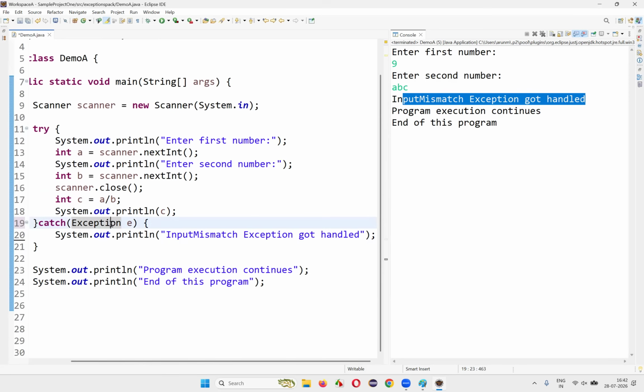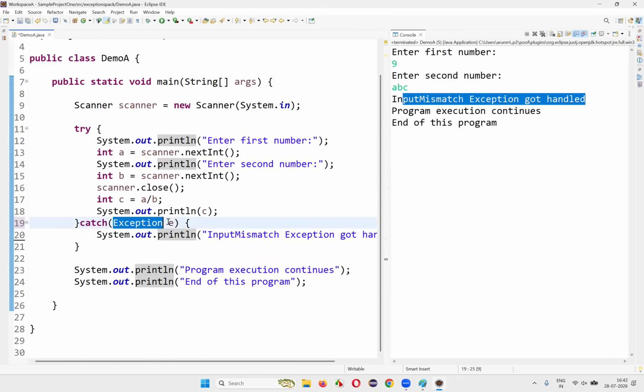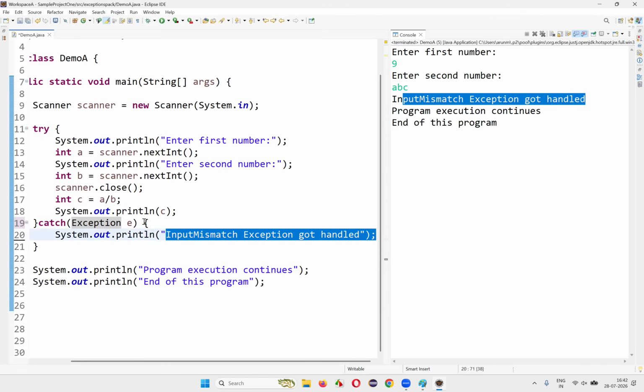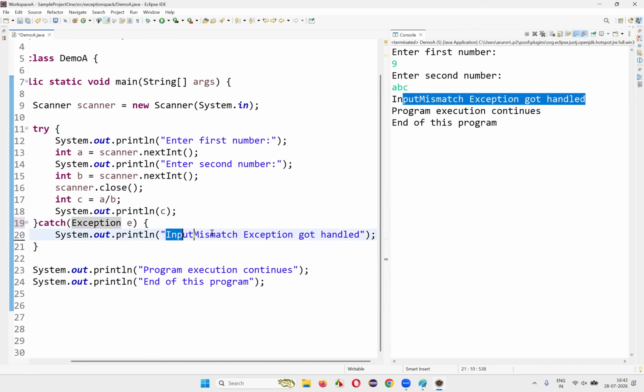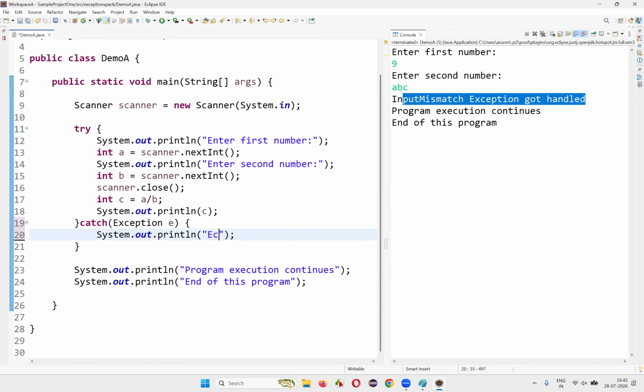What is a common parent? Exception is a common parent of arithmetic exception and input mismatch exception. Now, in that case, I cannot have separate implementation for every exception type, right? If I am providing only one catch block with the exception class type here, in the catch block I have to write "exception got handled". Whether it is arithmetic exception or input mismatch exception or any other type of exception, "exception got handled". Like this, I have to provide.